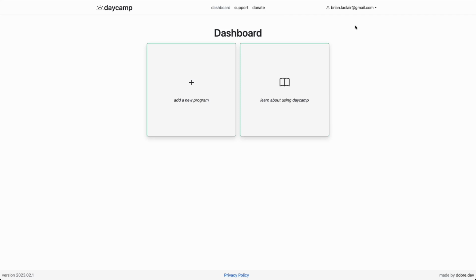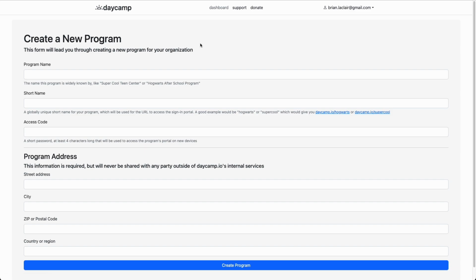All right, let's go ahead and talk about creating a program on daycamp.io. From your dashboard, you'll see this button that says add a new program. So we're going to go ahead and press that button. This form should be pretty straightforward.